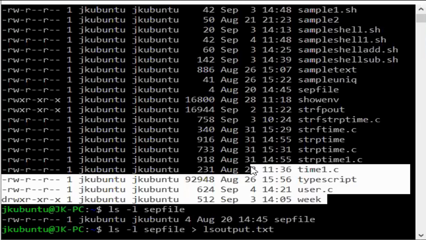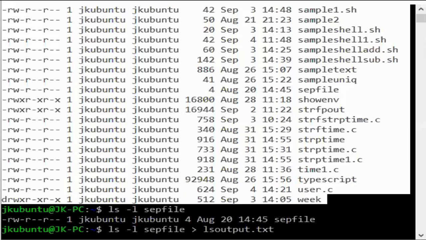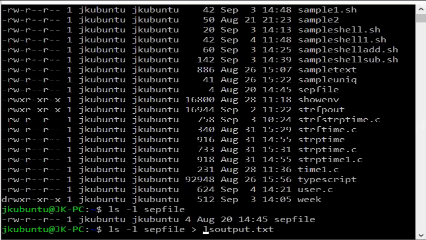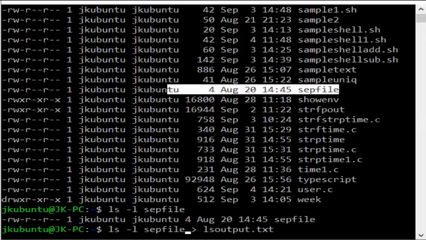So this is the output screen that you are observing regarding cat ls output.txt. Now I'm going to execute ls -l with a specific file name, that is the SEP file. This line I want to write into this particular ls output.txt. We will see what happens if I use greater than and ls output.txt is already available. I'm going to press enter.